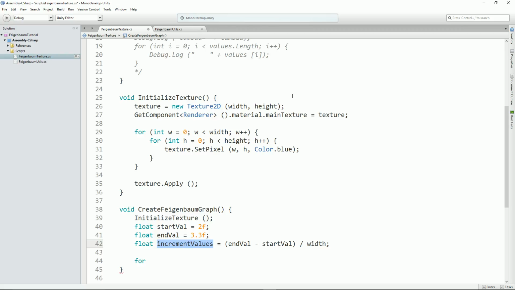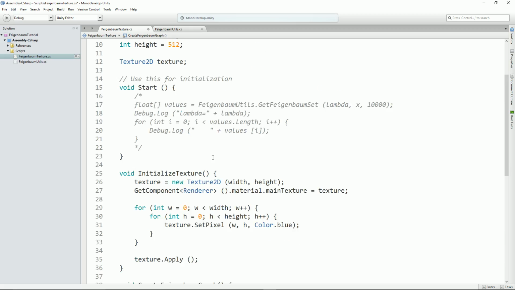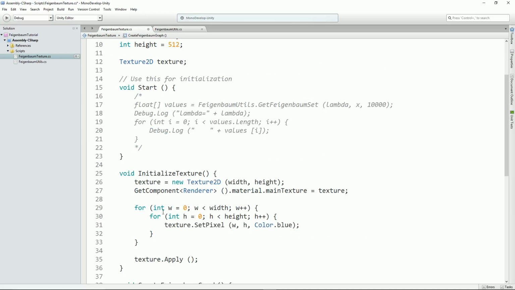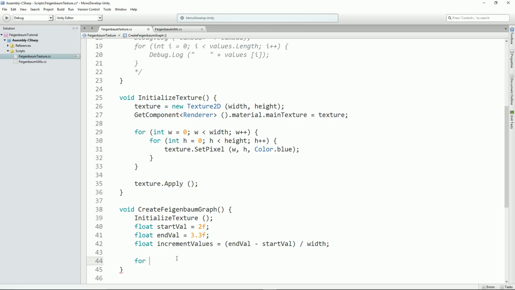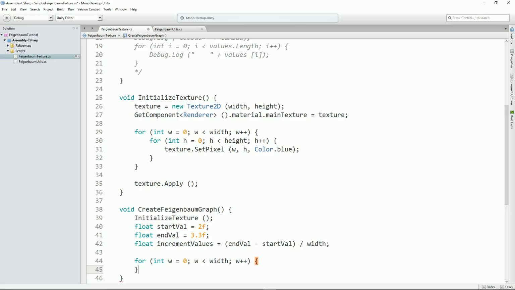Then we'll get our y value by getting the Feigenbaum set for that, and we'll draw those pixels. Okay, getting a bit scary now. Hope you're with me still. So we'll say for int w equals 0, w is less than width, w plus plus.